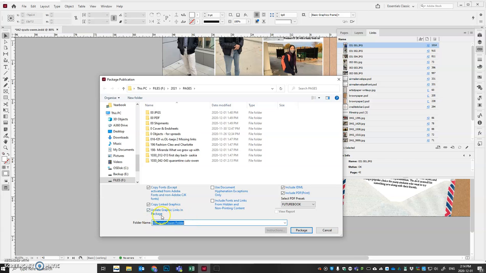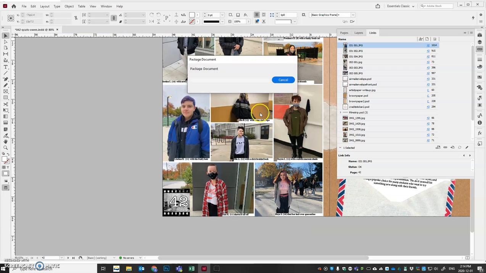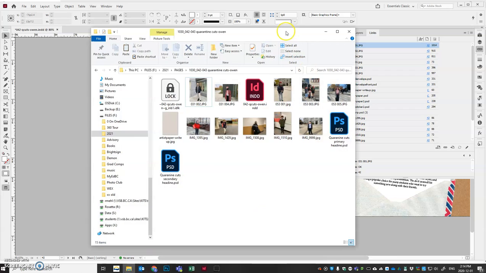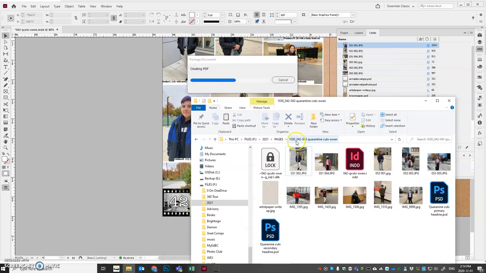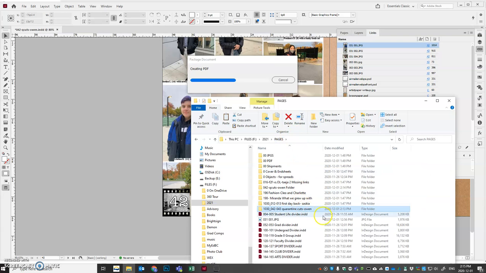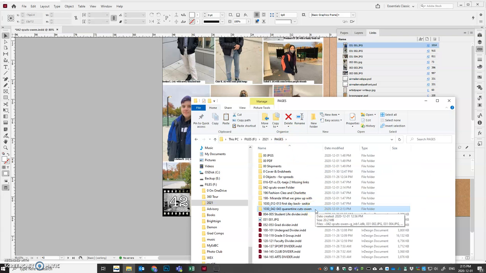It will name a folder by the same name as the file, and I click on Package, and it's going to go through, collect all the images, and put them in a folder, and I'll show you what that looks like in a second. Just let that finish. So we're going to go back to Owen's folder here. We're going to go back out to Pages here. Okay, going to just wait for a second. Okay, so here it is.